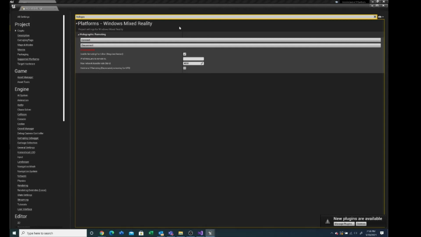So the first thing I'll need to do is write down the local IP of my HoloLens on my Wi-Fi, and I can click on connect. So at this point, I'm connected to the HoloLens device. So if I were to click on VR Preview, I would be able to run that on the HoloLens device.